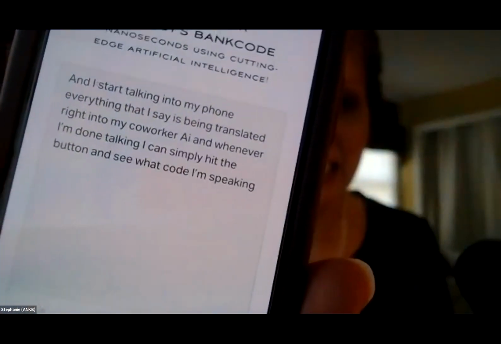And then when you touch inside this box inside Codebreaker AI, it brings up your microphone button. So when I hit this microphone button and start talking into my phone, everything I say is being translated right into my Codebreaker AI. Whenever I'm done talking, I can simply hit the button and see what code I'm speaking. So I hit done, and everything I just said got thrown into that box. Let me hit decode.